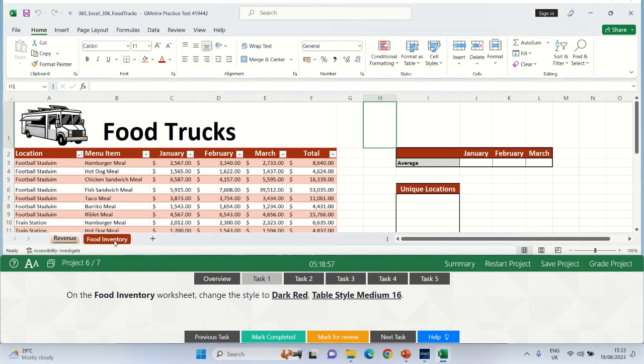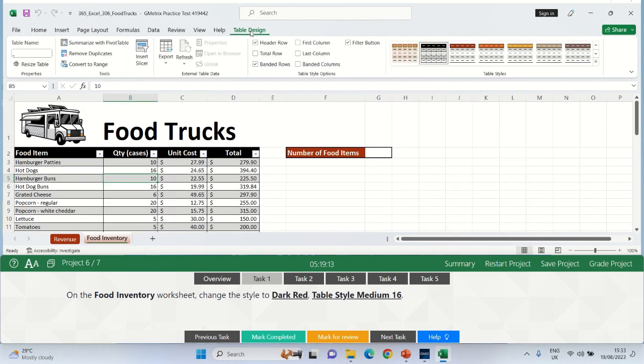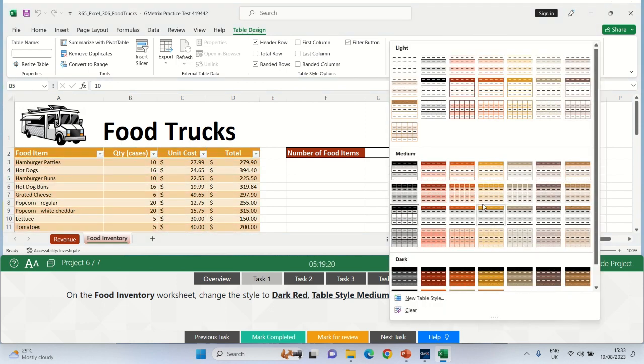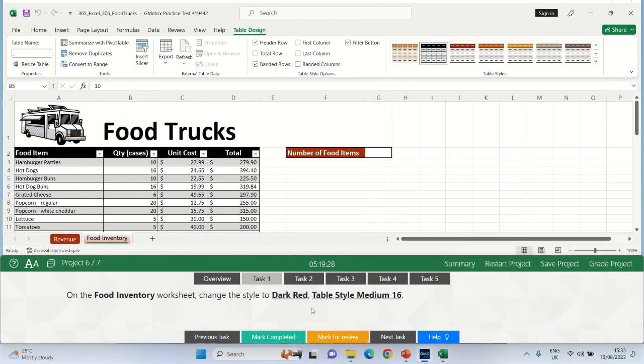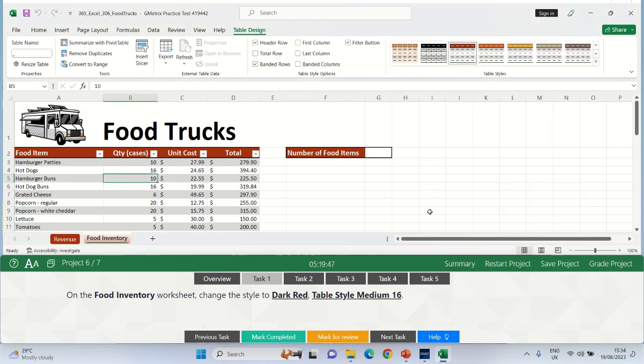So you select the food inventory worksheet. You can click any cell anywhere in the table. Then you will see the table design contextual tab. Then in the table styles group, you select the drop down arrow, the more arrows, then you select dark red table style medium 16. Okay, so that is done. That's applied. So task 1 mark completed.